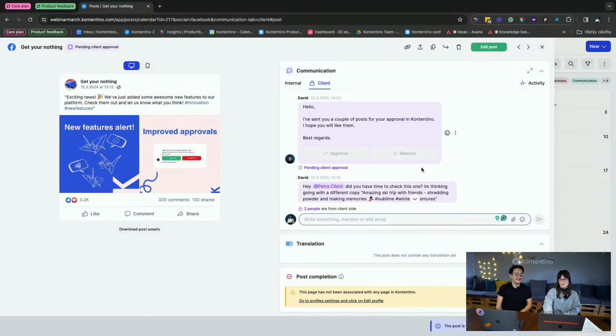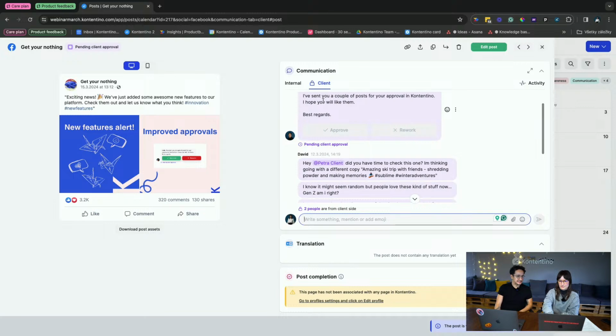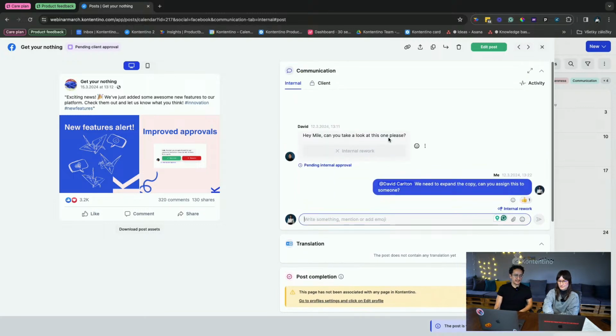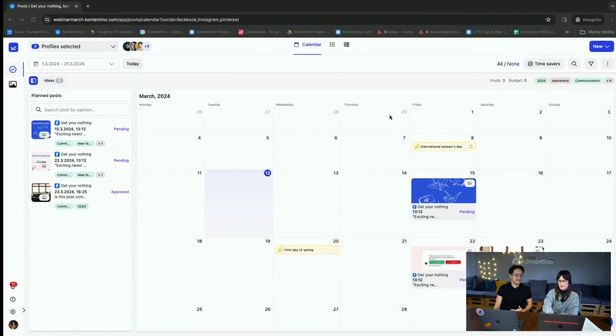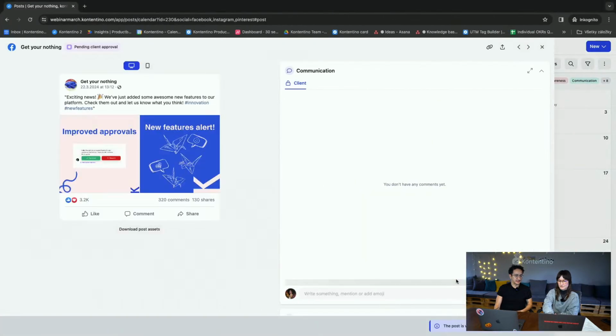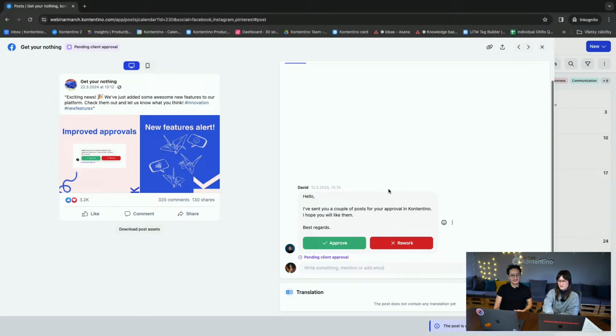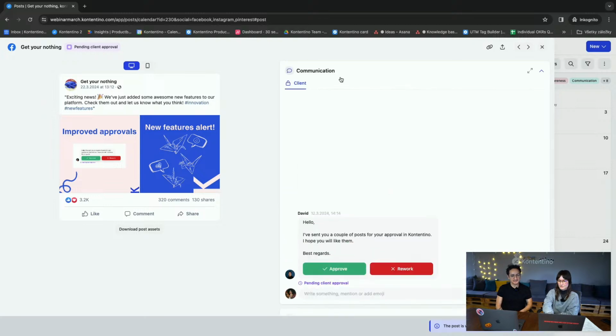Yeah, something important that perhaps is linked to a question that we have been asked right now in the chat is the differentiation between internal and client communication by color. So far, what we have done is that any client communication is in purple and any internal communication is in blue. Basically, this is the differentiation that we have for admins and managers inside of Kontentino.